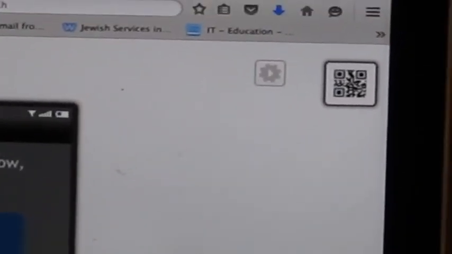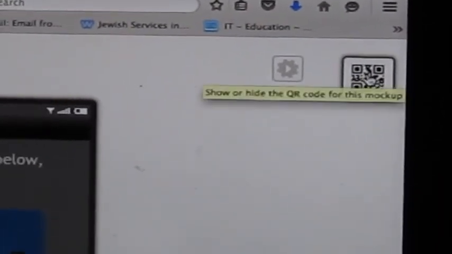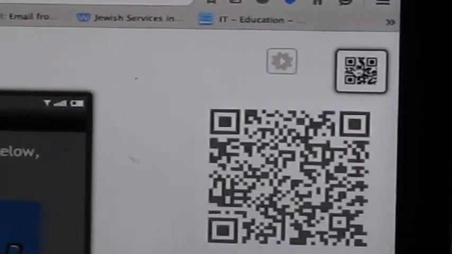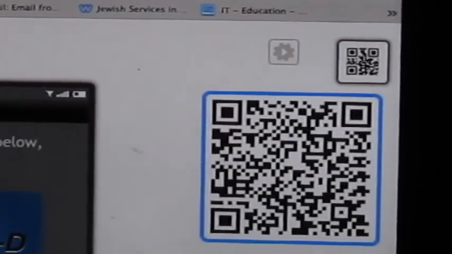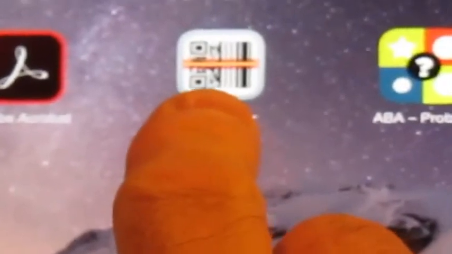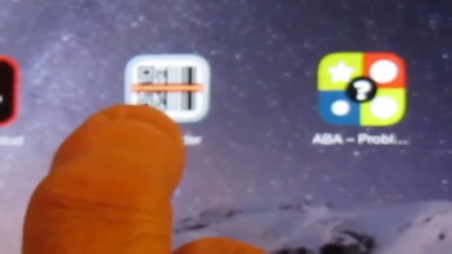Okay, now remember we were talking about the little QR code? Well, here it is. And we're going to use this little figure to upload the app onto your iPad. So first we click on it to enlarge, and there it is. So now we pick up the iPad, and we have a little QR reader that you see here. And we're going to just tap this app to activate it so that we can load the app onto the iPad. And there you see the little frame.